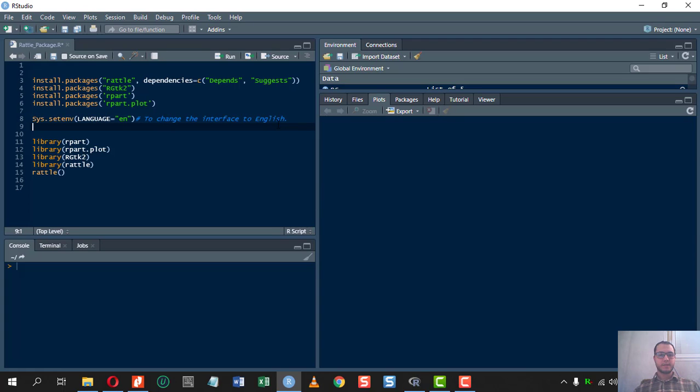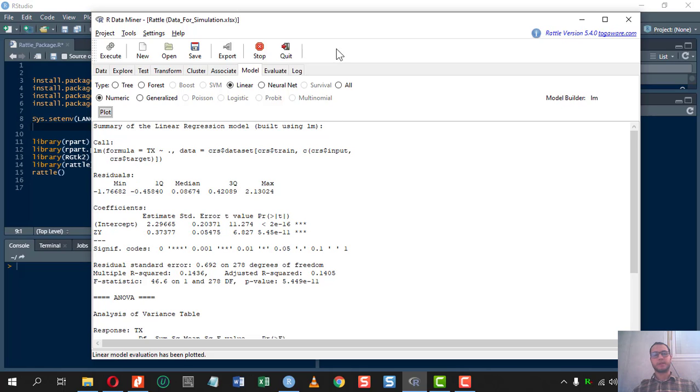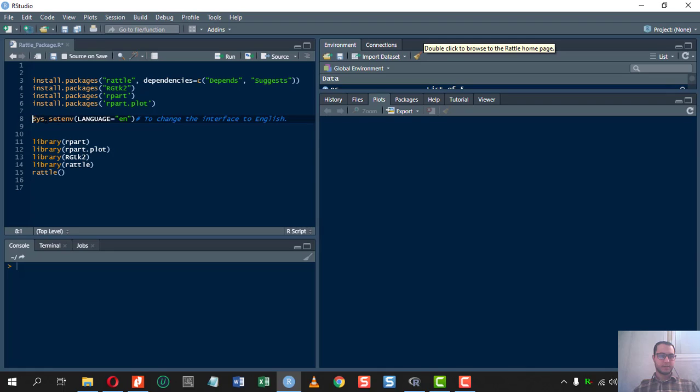Sometimes this interface can show up in another language, for example German or French. If you like this interface in English, just type this command: Sys.setenv language English. This is English. If you like this interface in French, just write FR. Or if you like another language, for example German, just look for the code of your country. Now we load the libraries. The first library is rpart, the second one is rpart.plot, and library RGtk2, and the library Rattle.